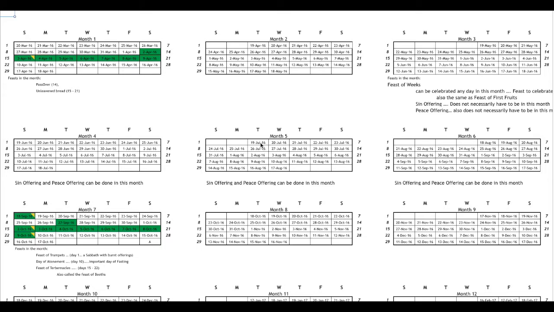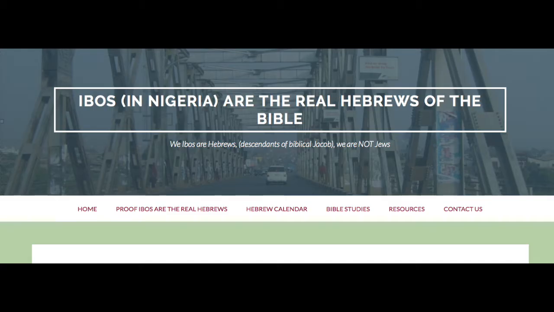First of all, if you see our video on our YouTube page on the Hebrew calendar, we explain how this calendar was derived. Here in Igbo land in Nigeria, our Igbo fathers, our ancestors, the old people in our village have been keeping this biblical calendar for generations. They have been keeping this calendar, a 12-month calendar, 12 months in a year.